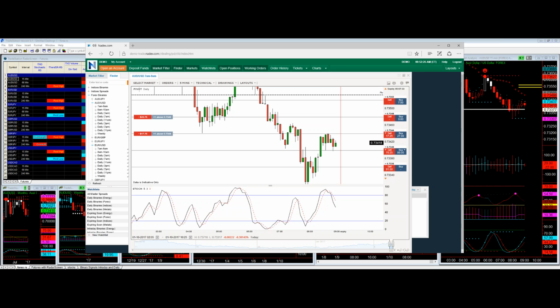Now you see what I mean by the Aussie is slow. It's a good one to do the high gamma trades on because it is slow. But you can find slow periods on just about any market.